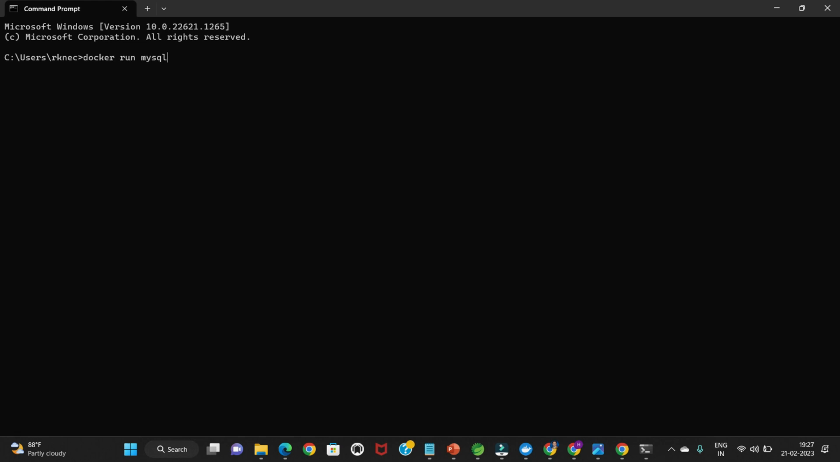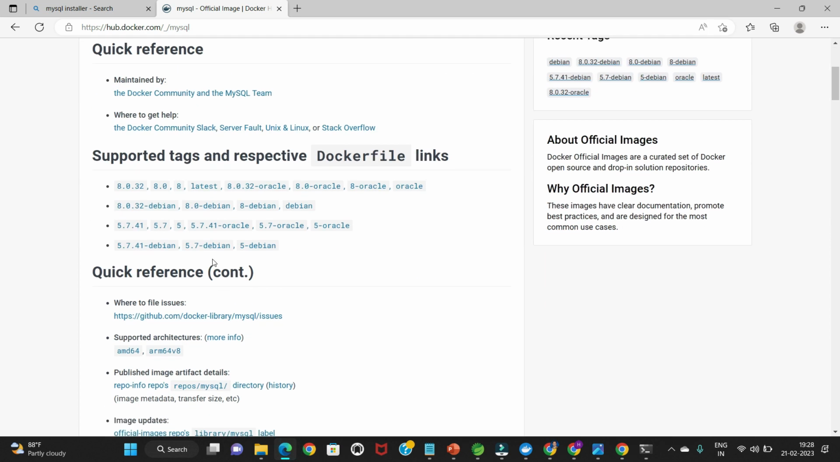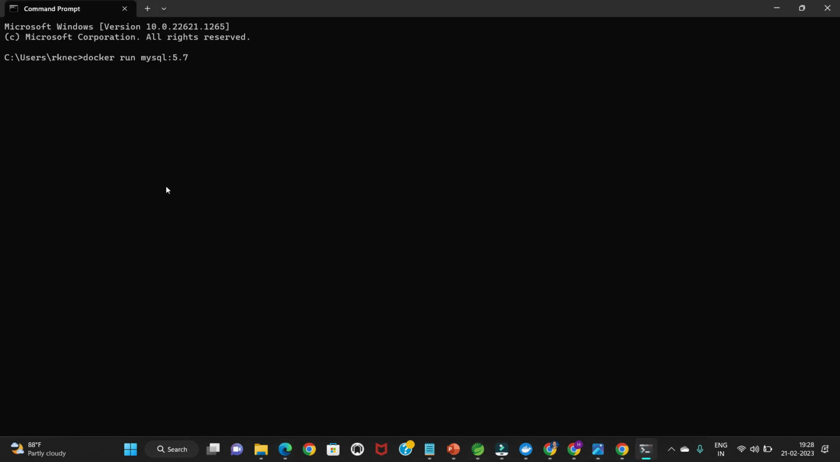mysql:5.7. I want to download this version 5.7. If you go on Docker Hub, the 5.7 version is present, so you can download this version. The run command first checks whether this image is present locally or not. If the image is not present locally, then Docker first downloads the image from Docker Hub and then runs it. Okay, so let's check.